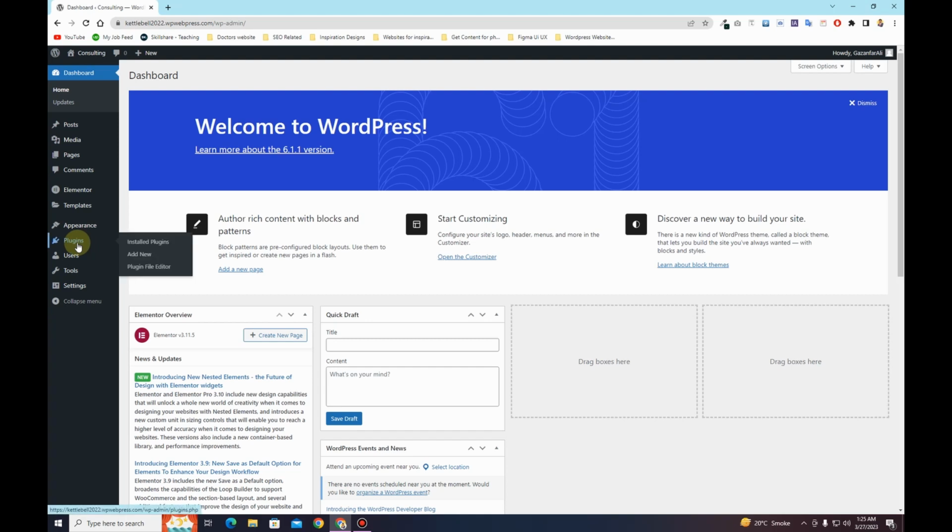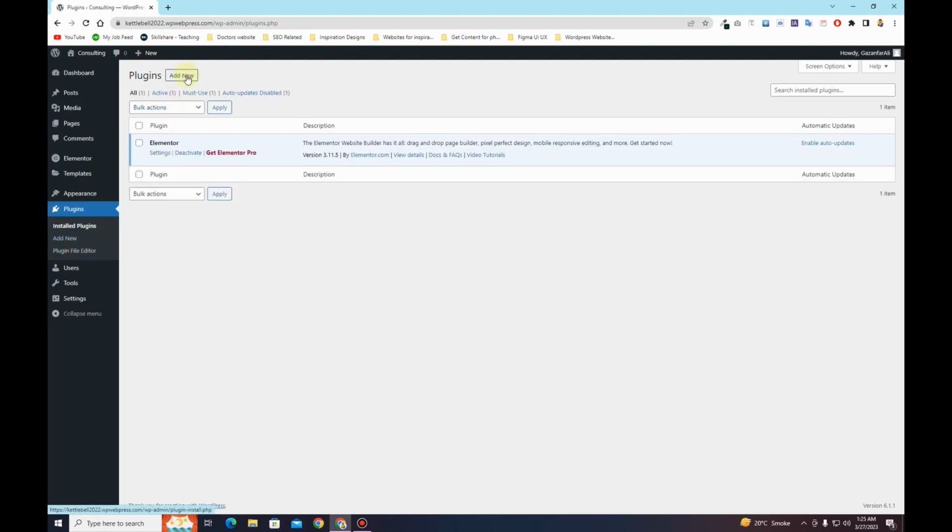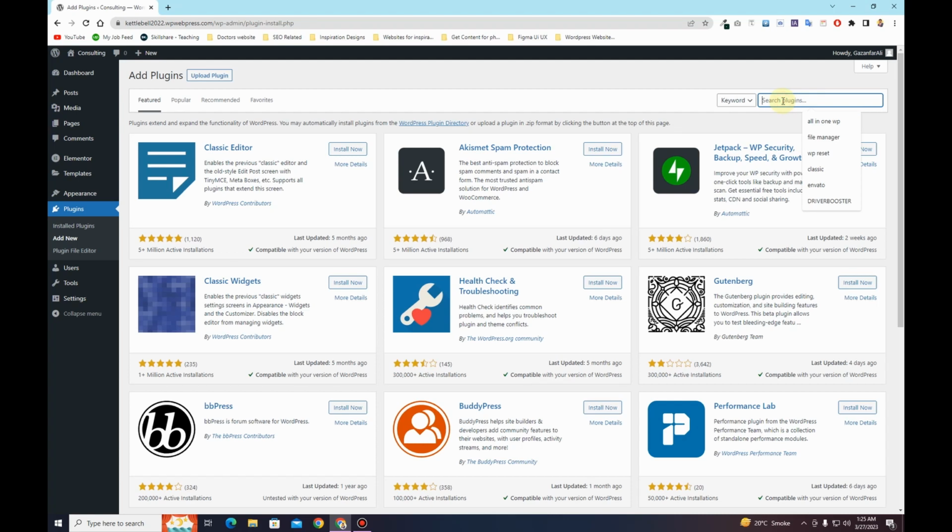Now from here you will have to go to this plugins section again, and then click on this add new button, and then from here search for Envato Elements.